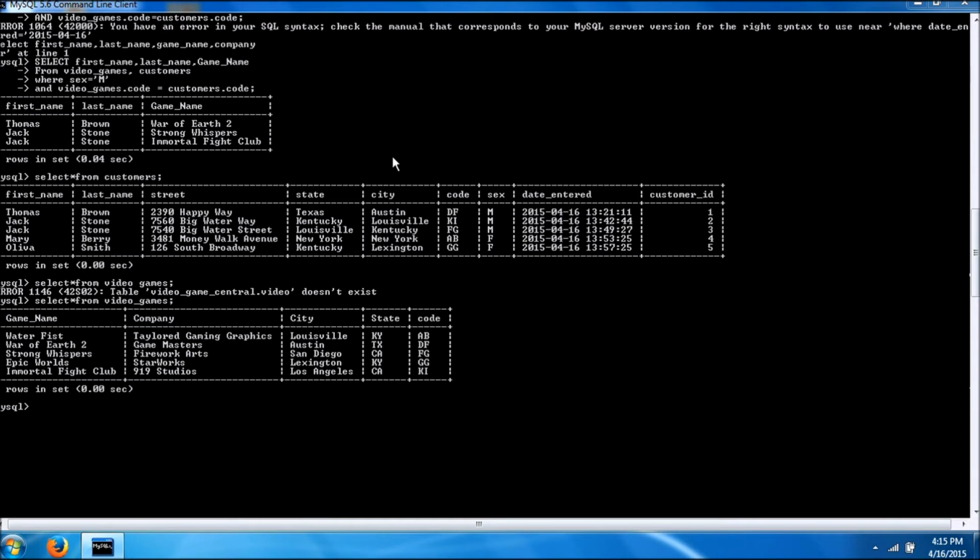But I have a little trick. That is creating relationships between tables. Now, we know, as we can see right here, that the first and the last name is on a completely different table, which is the customers table, than the video games table. So how can I extract this information and put it on one table? Well, I'm going to show you how.